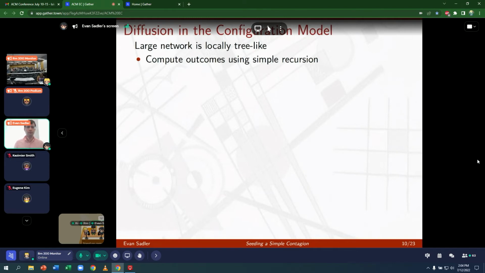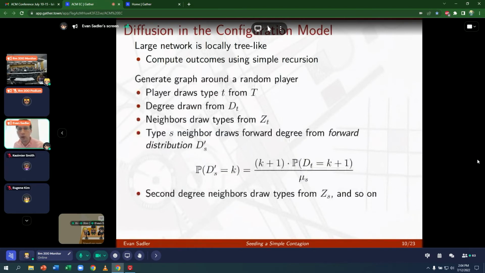Okay, so let me get into a little bit more detail with the model itself. In the configuration model, one of the things that makes it analytically tractable is that it's locally tree-like, so I can compute outcomes using a simple recursion. If you think about the local neighborhood generated around a random player, it's as if you're generating a branching process. The first person that you pick has a type drawn from P_T and degree drawn from D_T. Each neighbor draws a type from Z_T.